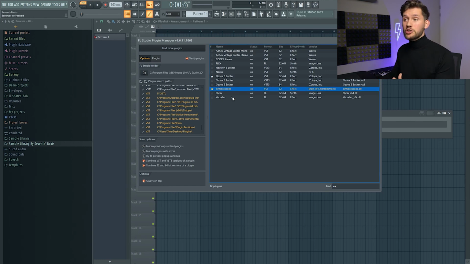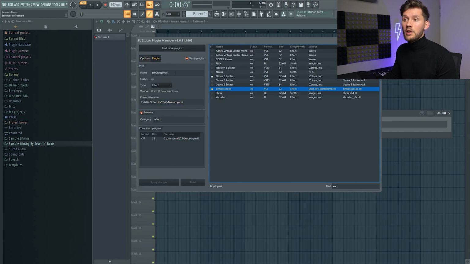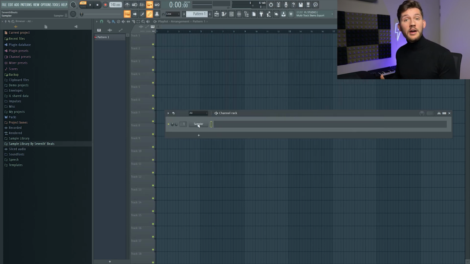So right now make sure it's selected and open up the plugin tab. This one, and you could adjust the name, and the type is effect because we used the verify plugins function and FL Studio already recognized it. And right here the preset file name is saved, and right here category, so that could be scopes if we're using multiple scopes like this, and apply changes. And right now the plugin is added to your plugins folder.